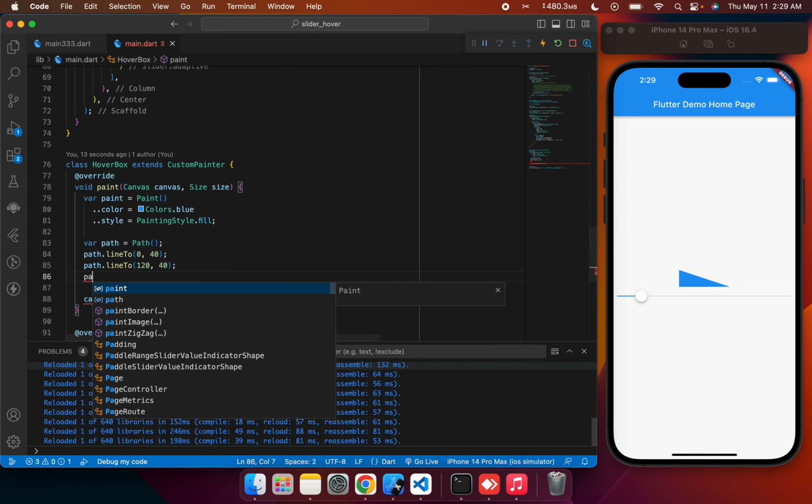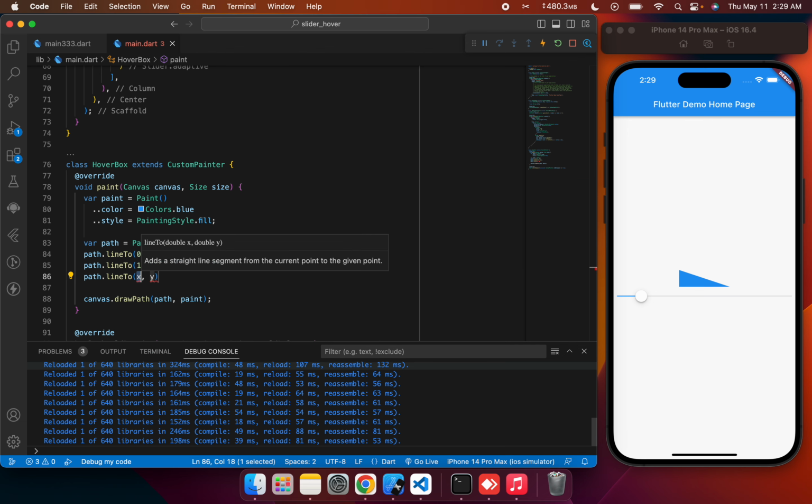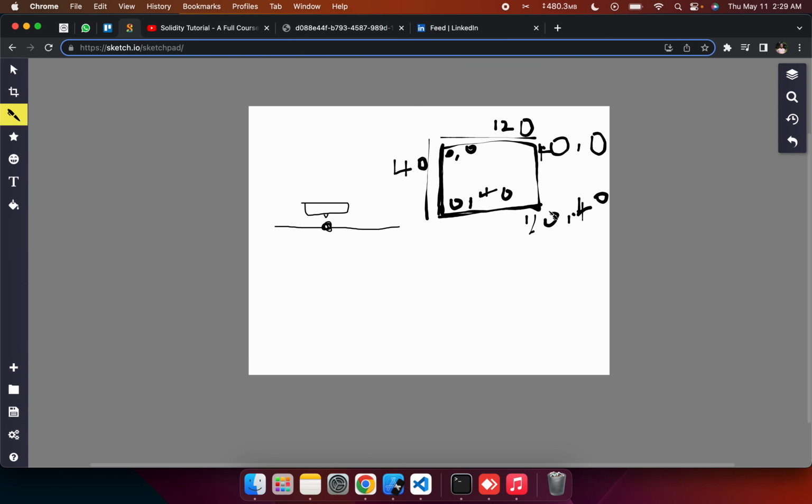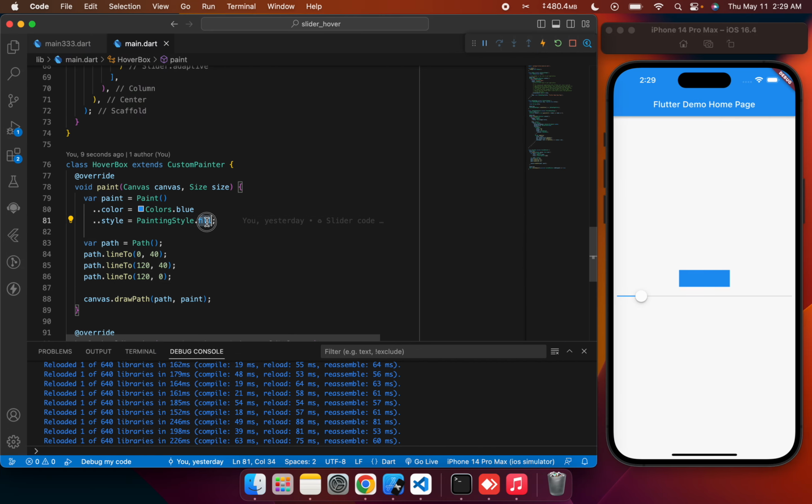Now if I also go ahead and say path.lineTo(120, 0), like you would imagine, I've moved from this point where I am up to this place. So I'm now here. Now if I watch what will happen, you see that this is just a stroke. That is why I use fill, so that it will fill up the space.